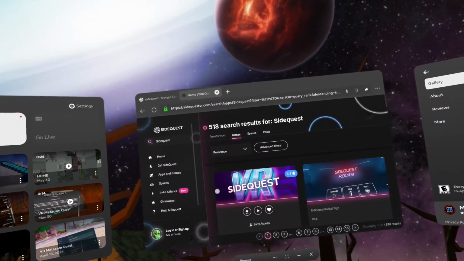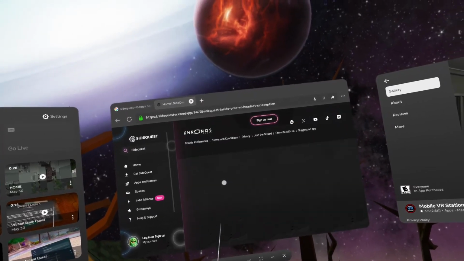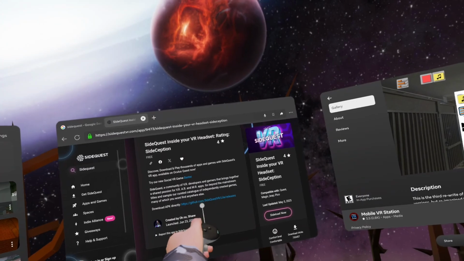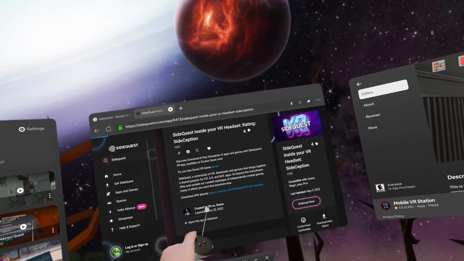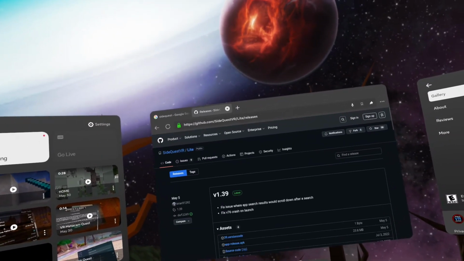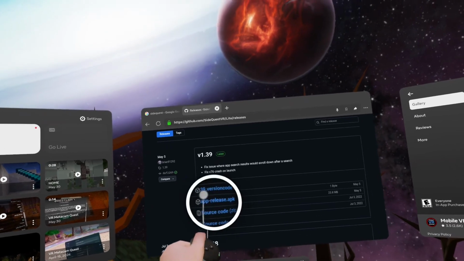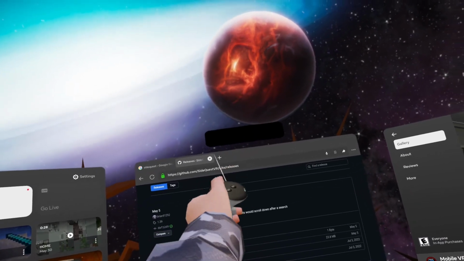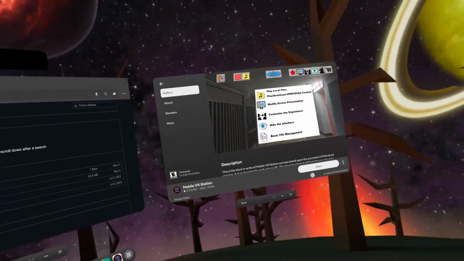search, and this one right here, and hit download APK directly, hit this GitHub link, okay. And then app-release.apk is what you want to download. I'll download up here. All right, once that's installed, open Mobile VR Station.